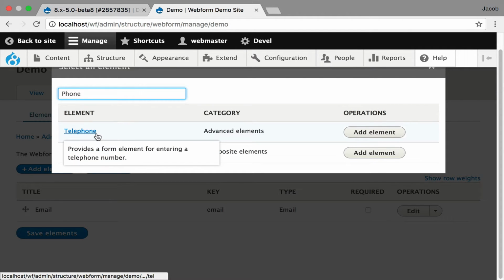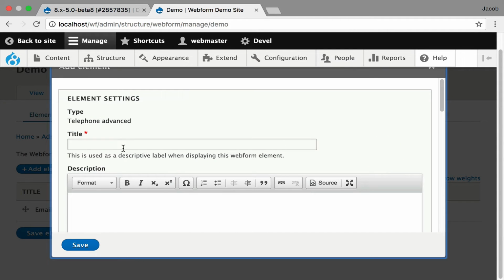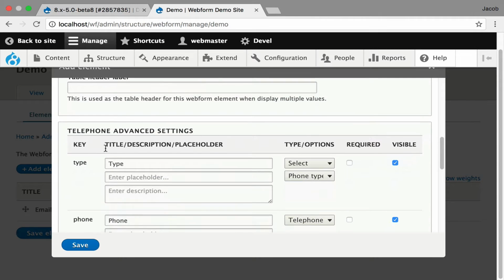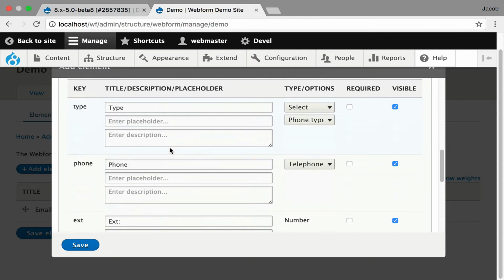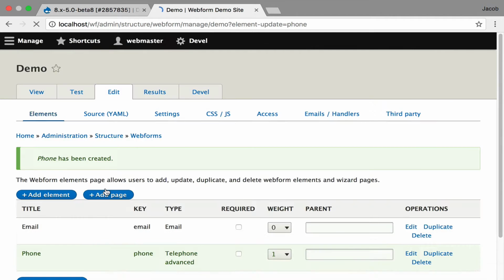The telephone number field is just a simple telephone field with international support, which is what I want to demo. But I'm going to use the advanced because it actually has a little more features. So we'll do phone. I'm going to scroll down. And what you get is type, phone, and extension. And you can see you get the ability to control them. International is automatically checked for the advanced element, not for the basic telephone element. You've got to see how it works to understand what that does.